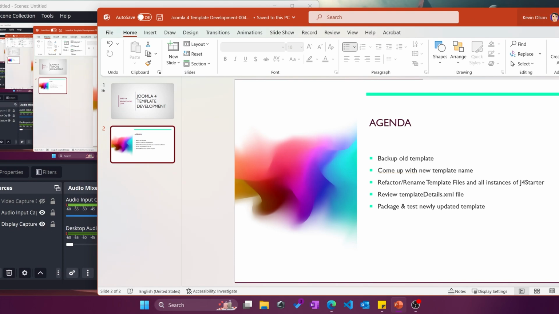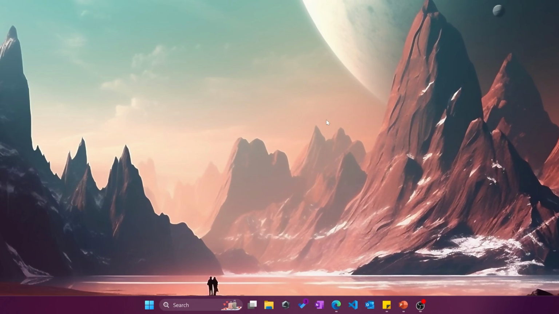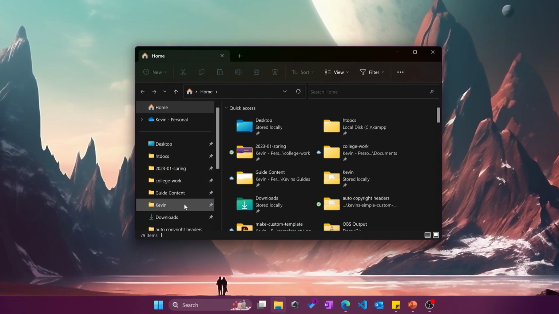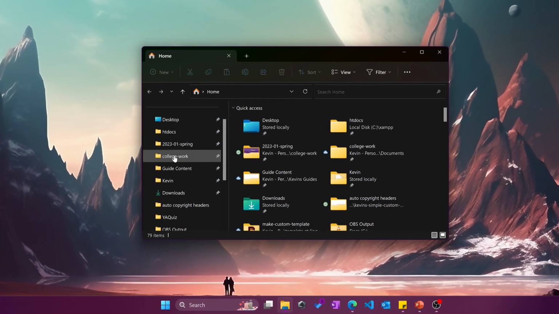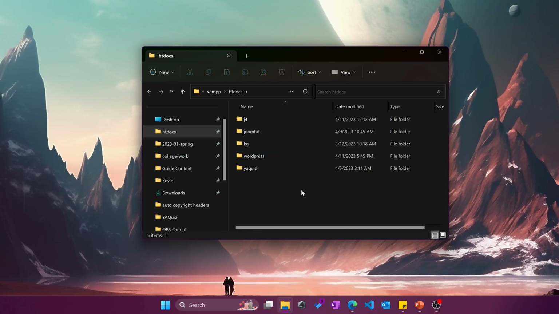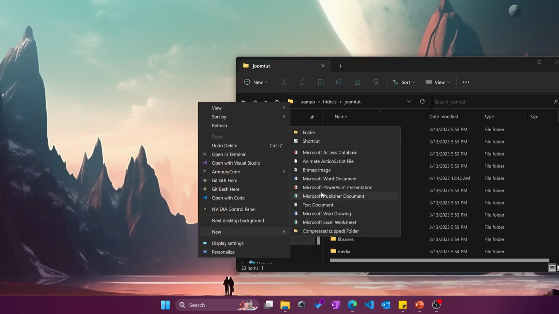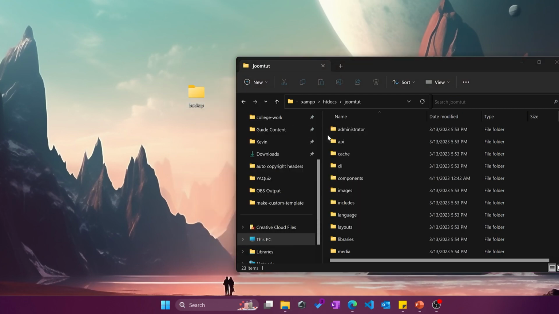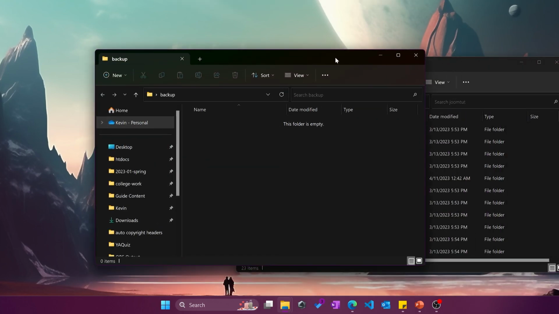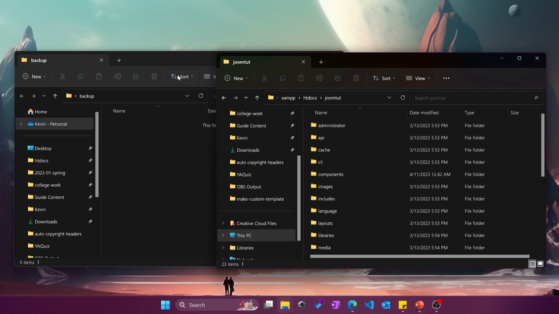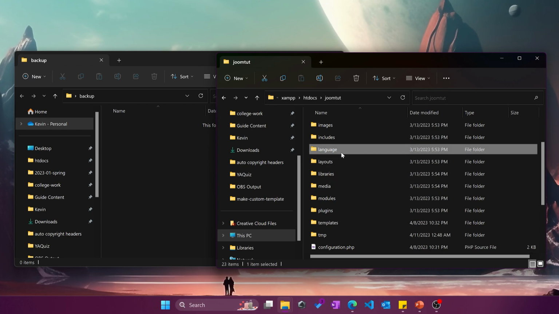So to begin here, I'm going to back up my existing template. And this is definitely a good first step because we're going to be modifying the file names and some code across a lot of different files here. If you make any major mistakes, you're going to want to have a backup just in case. I'm going to my site root, and on my desktop, I'm going to make a new folder and call that backup. This is very similar to how we're actually going to make the archive itself when we get to the end here. But what I want to do is copy all of the language files.